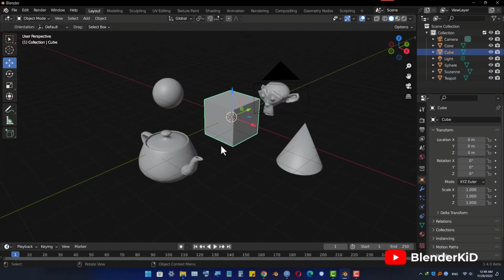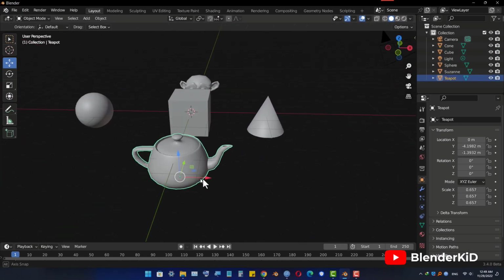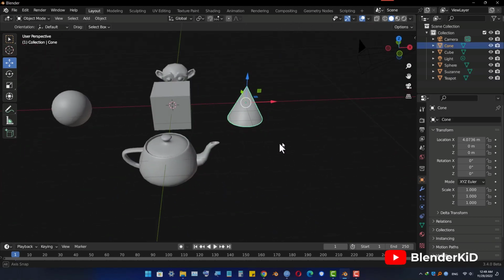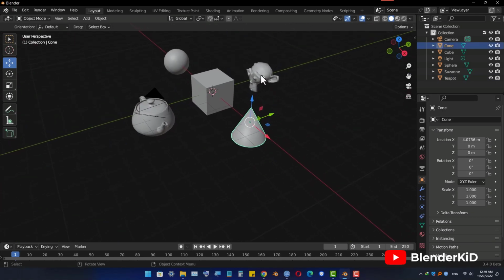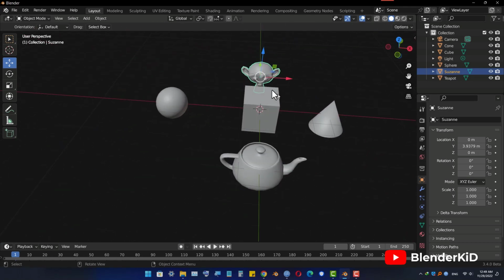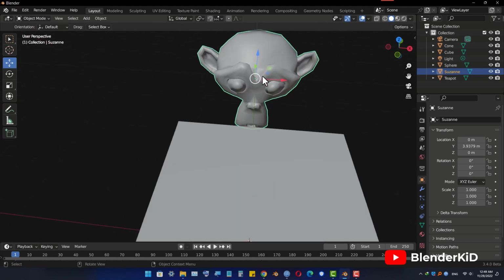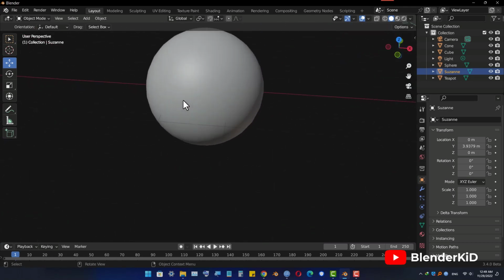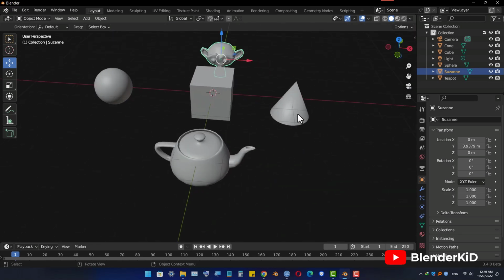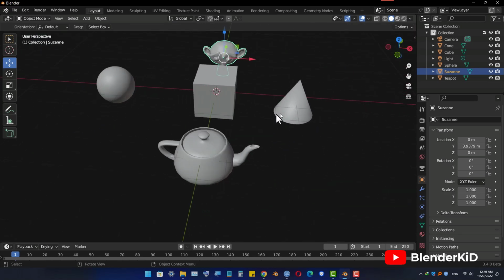Now you can rotate around the selected object and also zoom to the mouse pointer. Awesome!